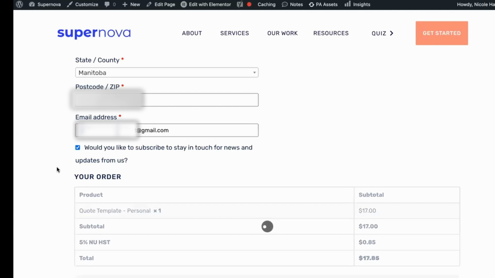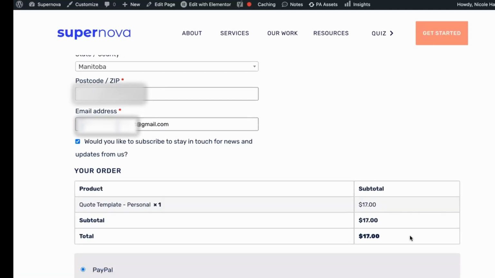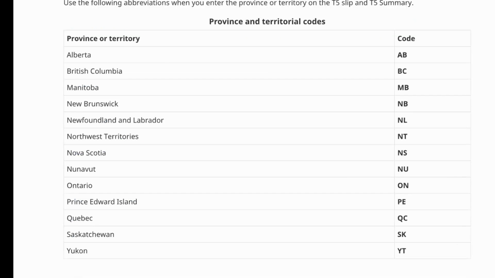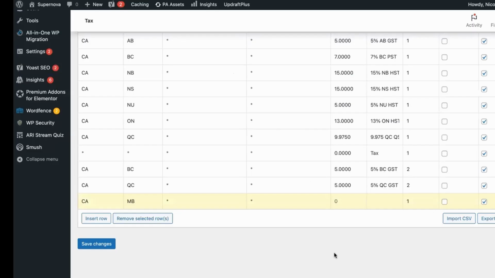Now I haven't added Manitoba yet. So if I click Manitoba, nothing comes up. So they aren't being charged tax, and I want to make sure that they get charged tax. Let's go ahead and add Manitoba's. Manitoba is 7% PST and 5% GST. So we need to add two rows for this. Let's just do one at a time. We'll start with the 7% and the provincial sales tax.